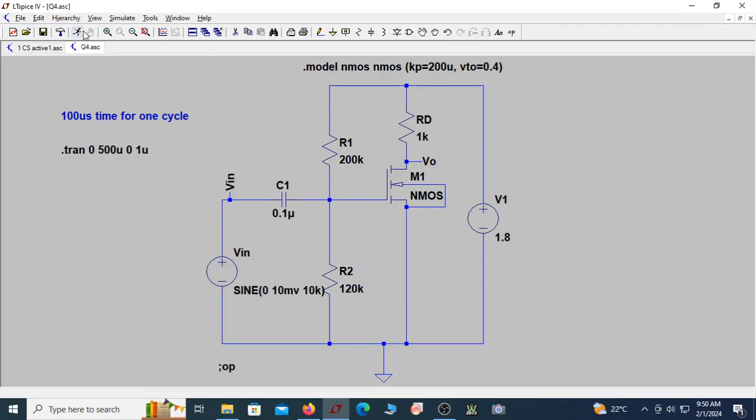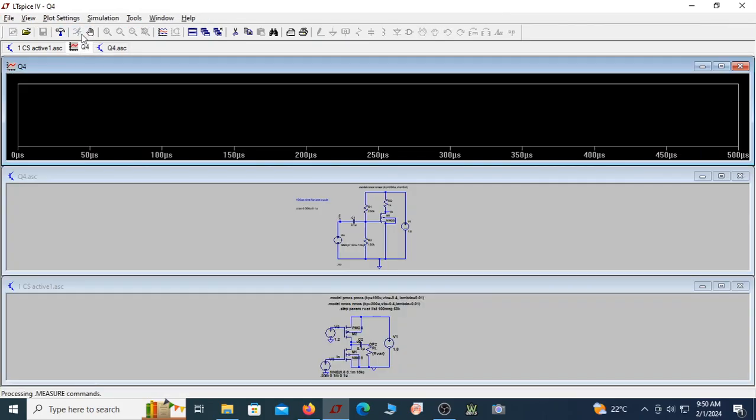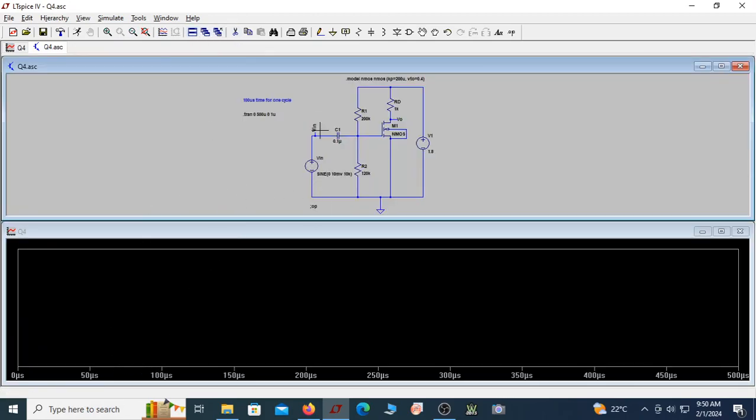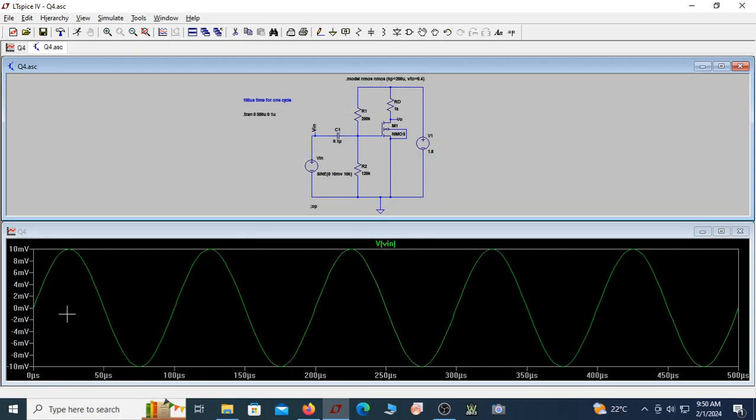Now if I run it, since you have set the stop time as 500 microsecond, the waveform scale is now 0 to 500 microsecond. Since you have not added any plot, it is blank. Let me start adding the plots. This is my input waveform. If you count the number of cycles here, you get 1, 2, 3, 4, 5. So there are 5 cycles, because I wanted to see only 5 cycles.